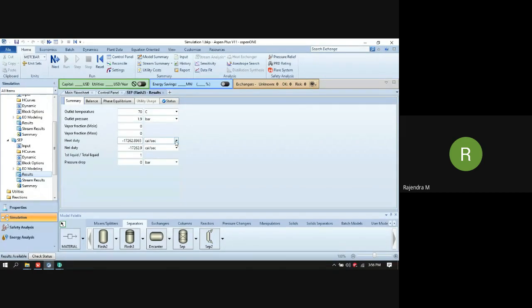So why is this duty there? In order to cool the vapor fraction, the 10% vapor fraction, to make it a liquid phase, and from the saturated condition to 70 degrees Celsius, it has to extract the heat. So that amount of heat is this much, 17262 kilocalorie per second.